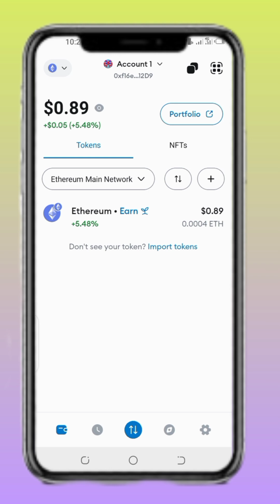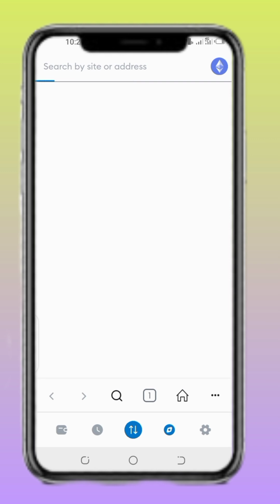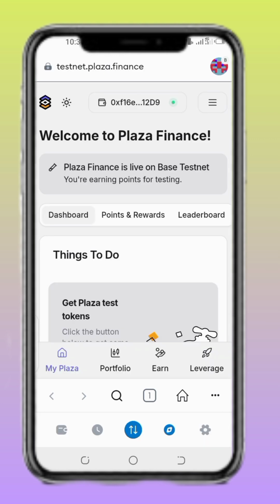Once you get to your MetaMask app, come to this browser section here. Just tap on it. The browser search bar will pop up. Paste the link on the search bar. There's a website called l2faucet.com. That website is going to give you ETH for free, but it's testnet ETH. You get it? Testnet, not real ETH, not mainnet ETH. That will help you to interact very well with this Plaza Finance.